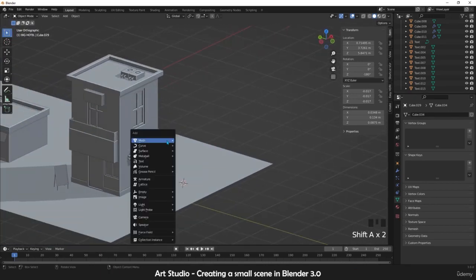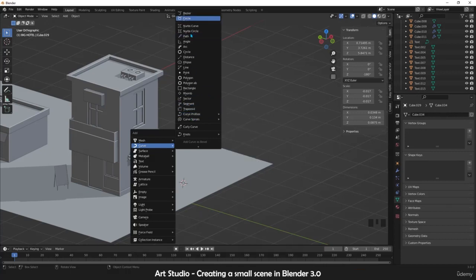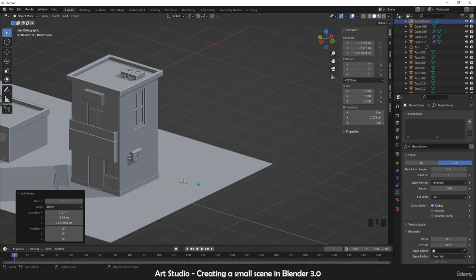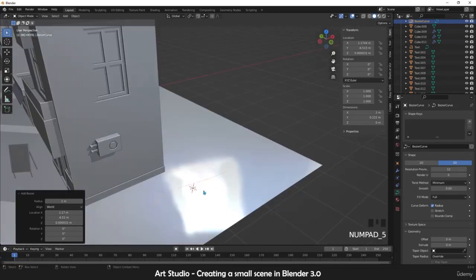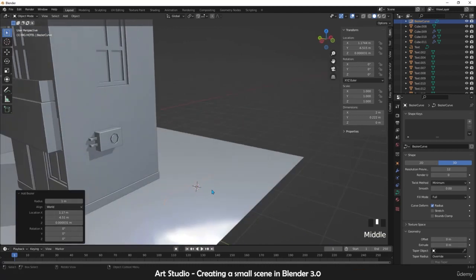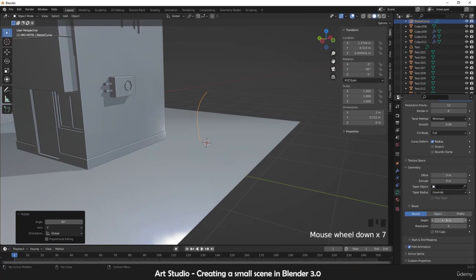So Shift A, and in this case we go with the curves. I scroll up. Maybe you don't see those, but that's fine because I just enabled some add-on. So I just use these Bezier curves. As you can see, it comes exactly at that place, which is right here. So I just rotate that by R, Y, 90 degrees. And now I click on this icon, Object Data Properties, and give this some depth.